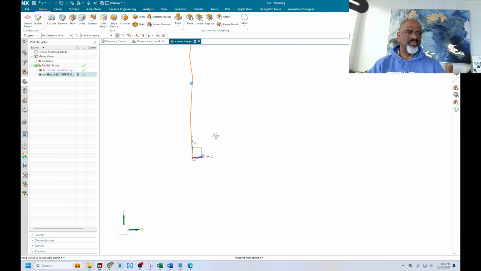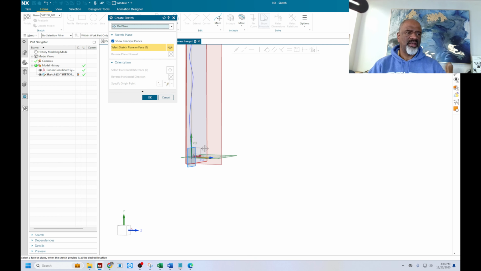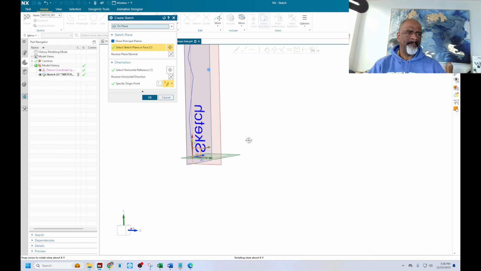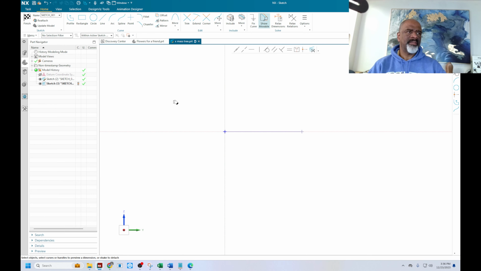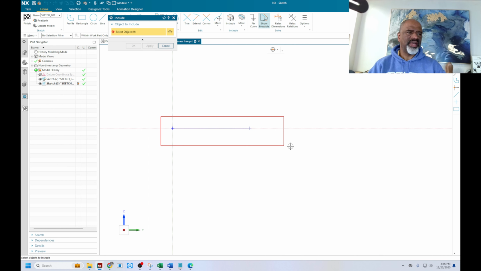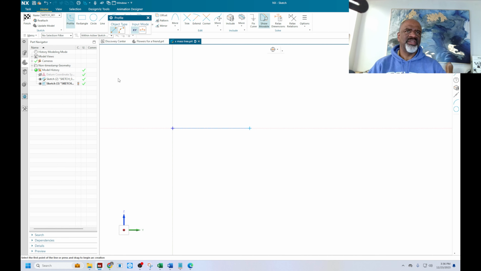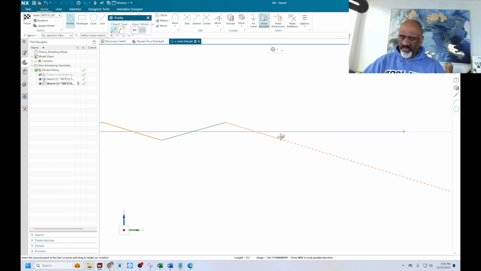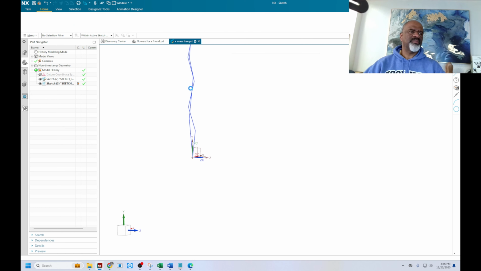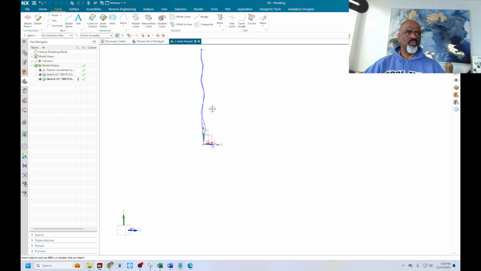So now I want to make another sketch. That's the XY plane. I want to make another sketch in the XZ plane. Okay, and I'm going to include all of that. And I'm going to make another profile. It starts there and zigzags also in a similar way. I'm going to hold my finger on the Alt key so it doesn't keep getting so close to that. Okay, so finish.